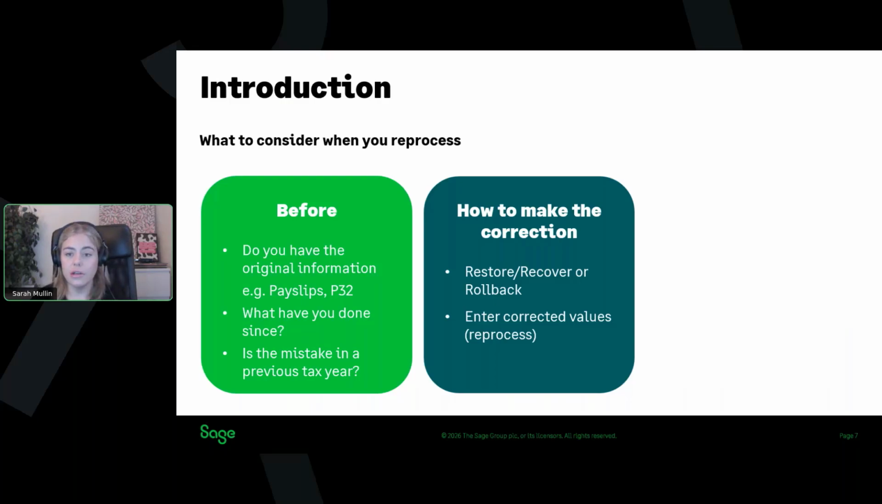You then want to consider how you're going to make the correction. There are a few different ways that you can go back in Sage 50 Payroll. Are you going to use the restore or the recover option, or are you going to use the rollback option instead? But remember, you are going to have to reprocess any later periods as well. So that is something to bear in mind. Is it a recent mistake, or are you going to have to reprocess a lot of pay periods?